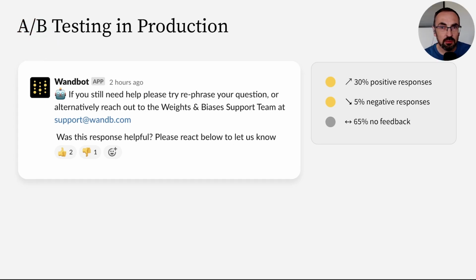Finally, collecting user feedback and tracking performance in production is also fundamental. In the case of our bot, we allow users to provide feedback via thumbs up, thumbs down reactions. We can then monitor the percentage of positive or negative reactions over time. In this case, it's critical to be able to track performance to a specific version of our application. And in our case, we use Weights and Biases Artifacts to version control our application.